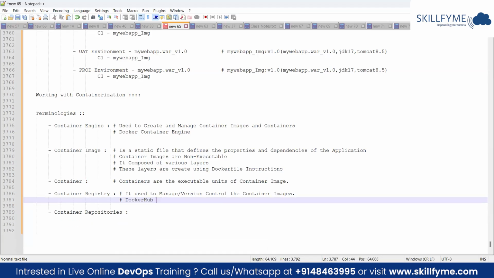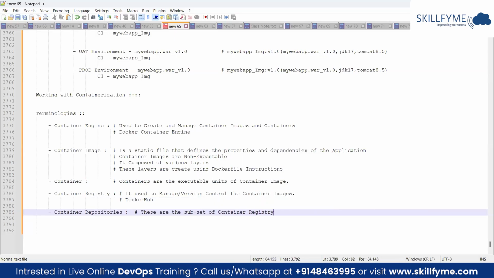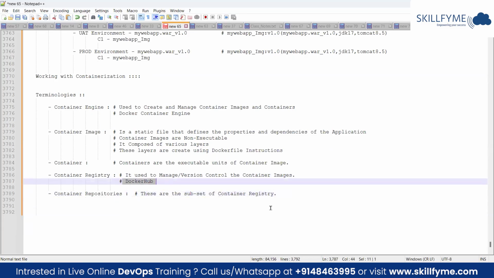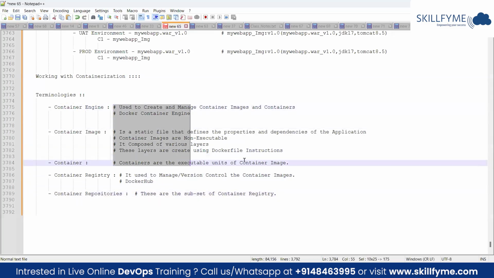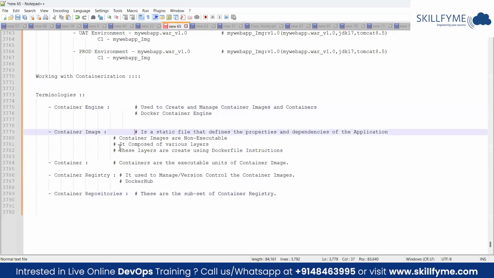Easy. Another important thing is your container repositories. These container repositories can be considered a subset of the container registry. Simple as that. Within your container registry, a number of repositories can be created. For example, once you create a GitHub account, within that account you can create a number of source code repositories. Like this, within your container registry, you can create any number of container repositories. It is a subset of the container registry. Clear? I'll show you how to create these container registries, and within that, how we can manage your container repositories.